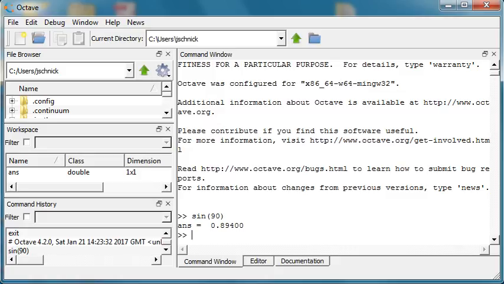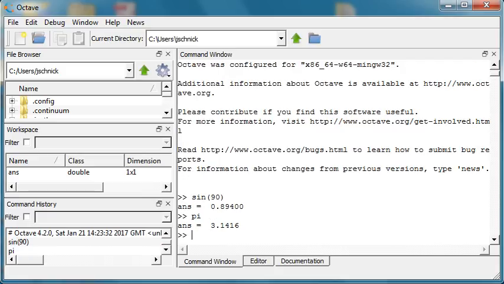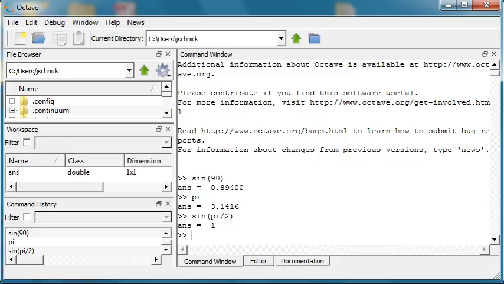So probably Octave treats the argument as being in radians, so I want to try that. I want to put in pi over 2, and next thing I want to test is, does it have a pi in there? So if it does, it's probably something like that, and yeah, there we go. Pi is set equal to 3.14, probably to a lot more digits than it shows. So I'll try sine of pi divided by 2, and it comes up as 1.